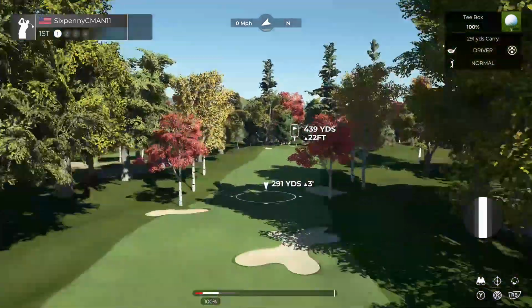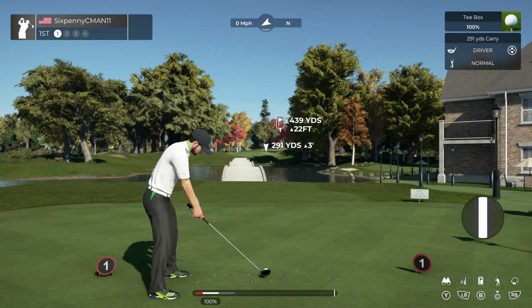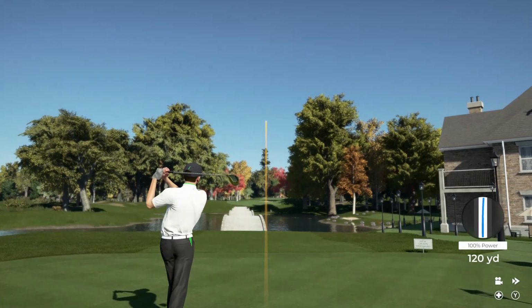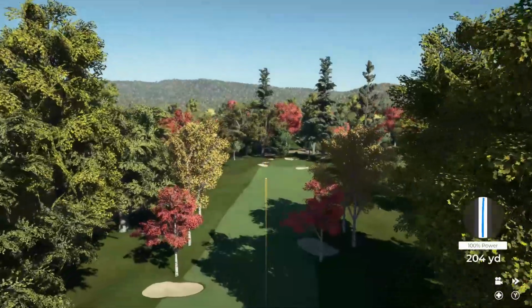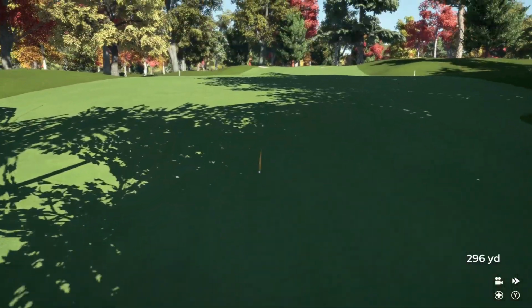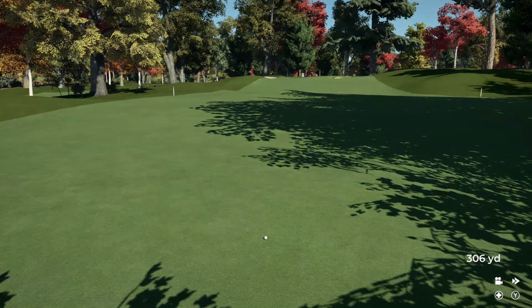In this case, this ball is supposed to land 291. But we're going to take the 3 feet, so 3 divided by 3 is 1. So it's going to really land around 290. That's if I hit 100% power. So let's test that out. There we go. So right at 290. Let's go ahead and move into this next shot.